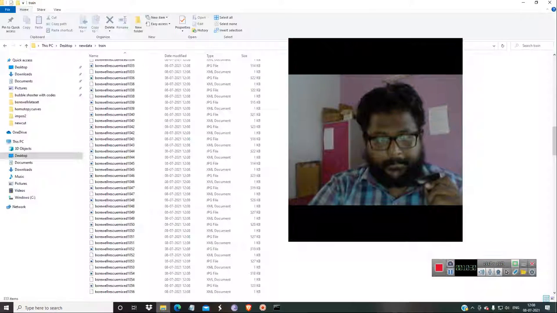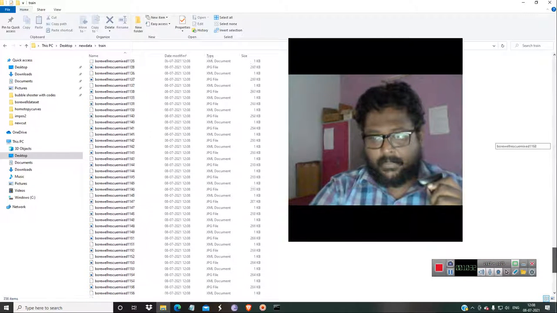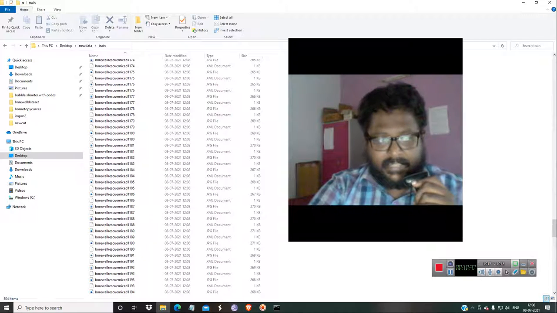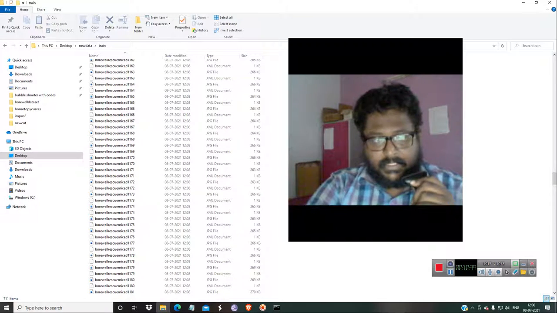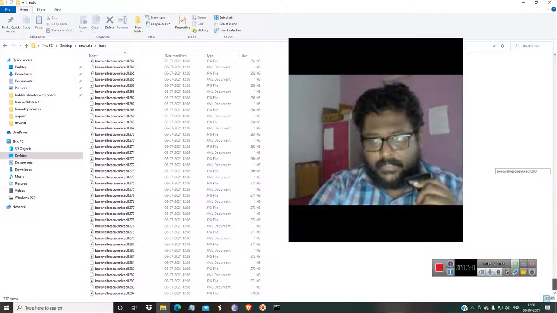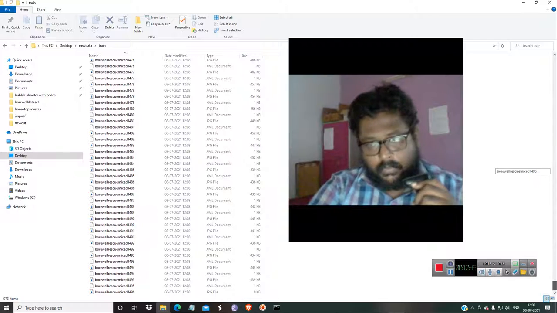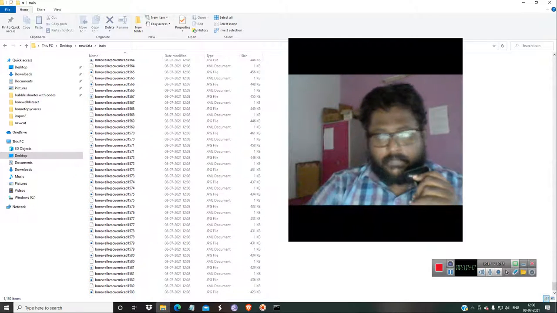Okay, everything is being copied, so it will take some time. So this is how you have to partition the data set in XML format. So thank you. This is for TensorFlow object detection. This is the first step of partitioning. I have shown you how to do that, and I'm going to talk in Tamil for my Tamil audience.